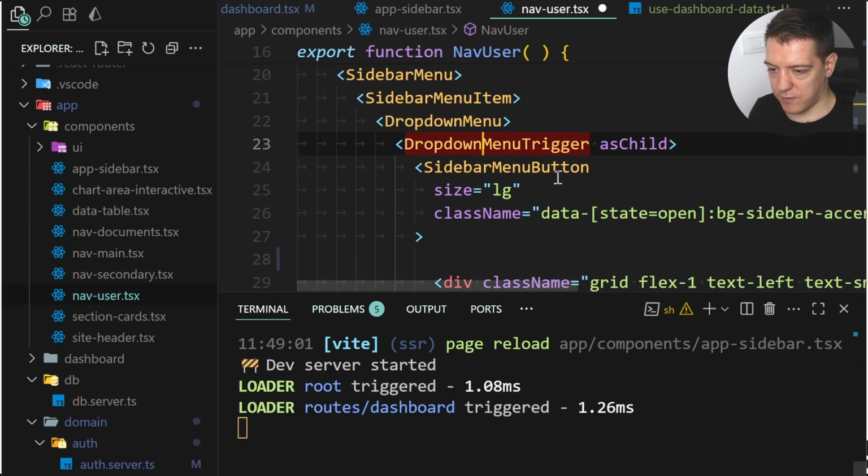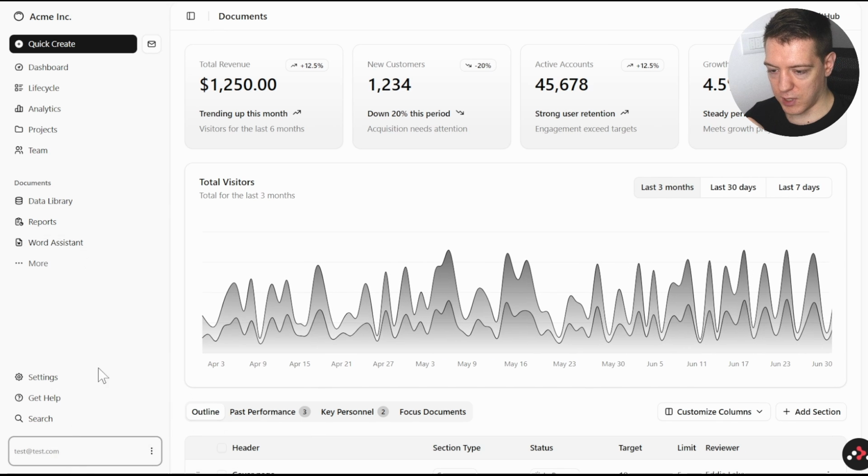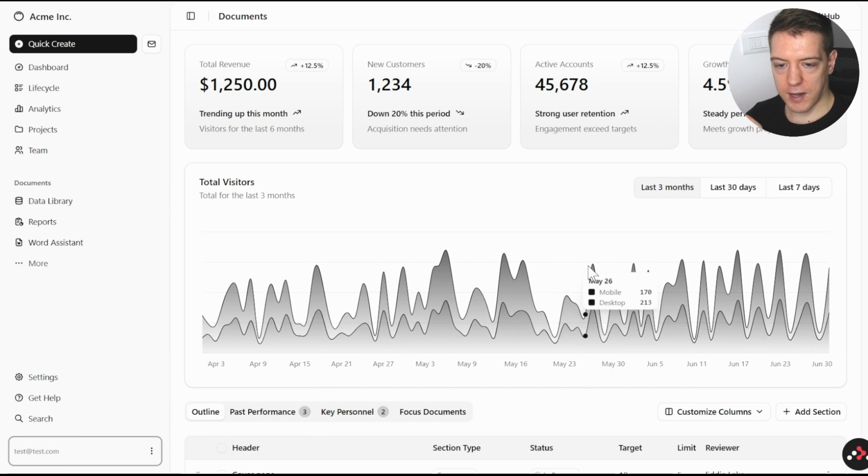So we're gonna save this. We have our actual email here. And now wherever I need the user, I can access it on the dashboard using that hook. And I also can access it outside of the dashboard. So for example, if I log out.